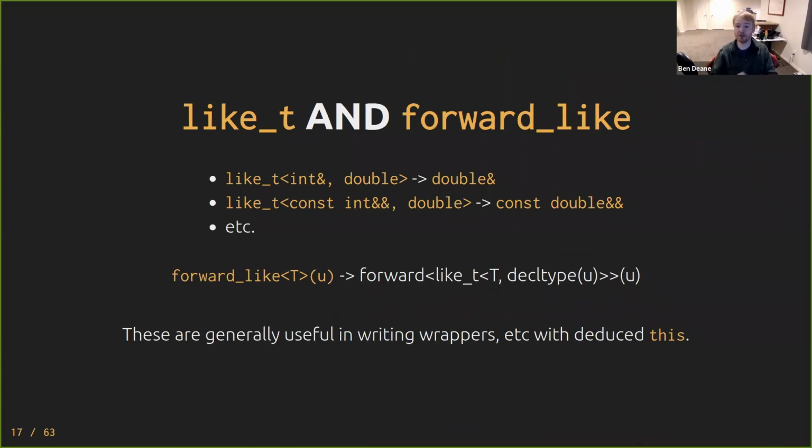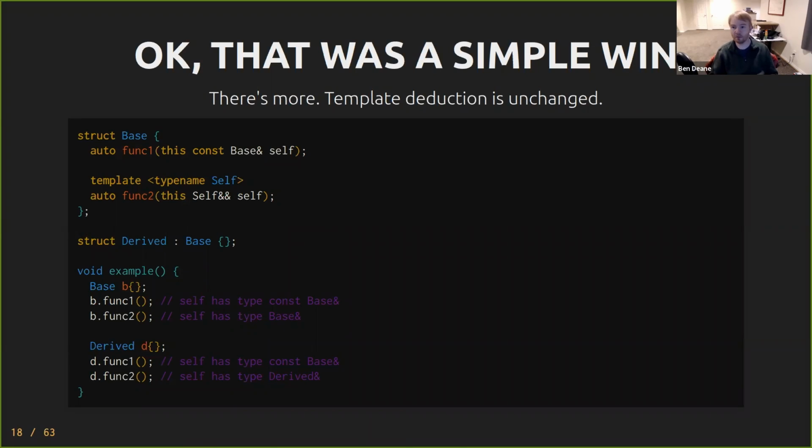So there's like_t, there's also forward_like. And forward_like does the same thing as forward, except it applies all the stuff from T onto U, right? So forward U like a T. And these two are generally useful in writing wrappers, things like optional value wrappers, as we saw, getters. Okay, so those couple of recipes, fine. Okay, so that was the first obvious win. This slide explains a little bit more about how template deduction works the same way it works now. It works the same way you would expect. They work like normal.